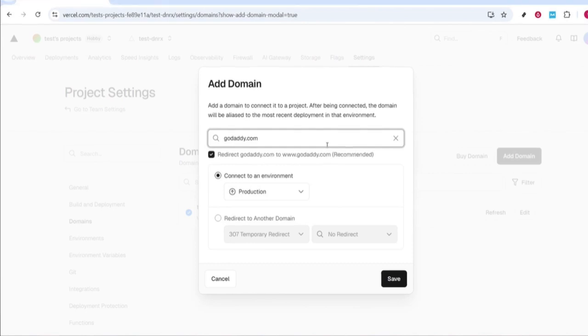You'll be prompted to connect the domain to an environment. Choose the one that matches your intent. Production for your live site, or preview if you're testing. This ensures Vercel knows which deployment to serve when someone visits your domain.